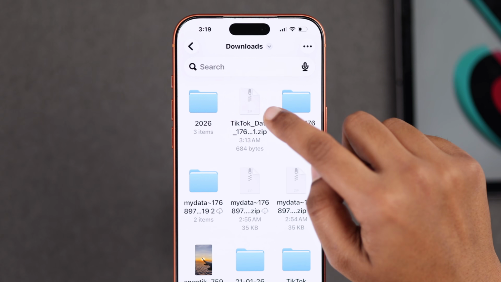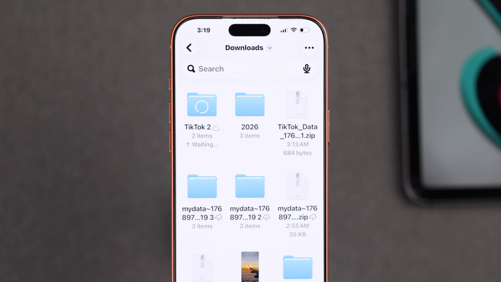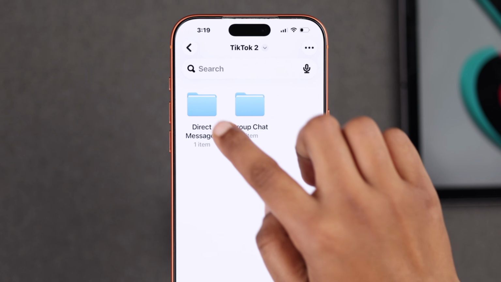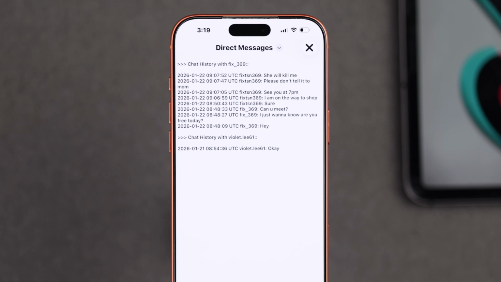So here we'll see the download file there. Now unzip or extract the file properly. Once it's extracted, open the folder and go to Direct Messages folder. So here you may be able to see your deleted messages.